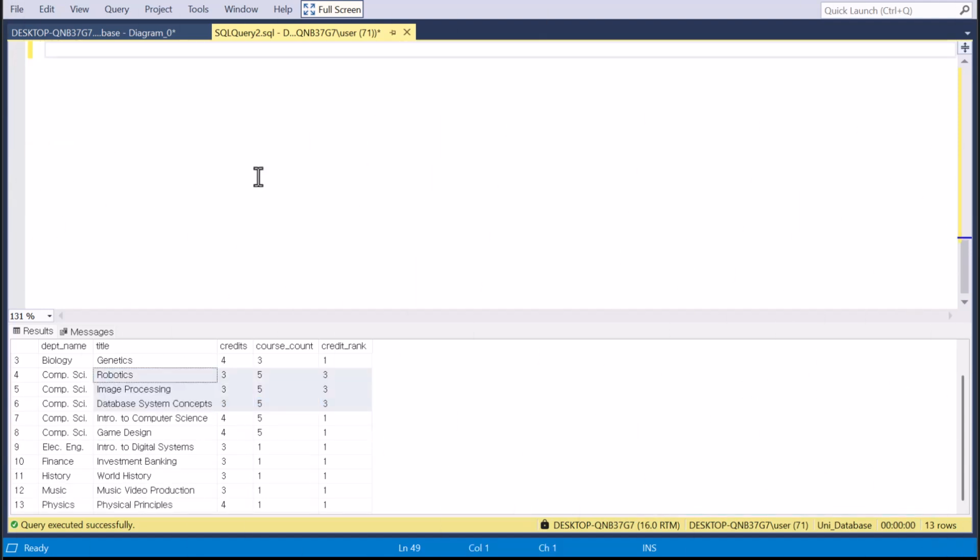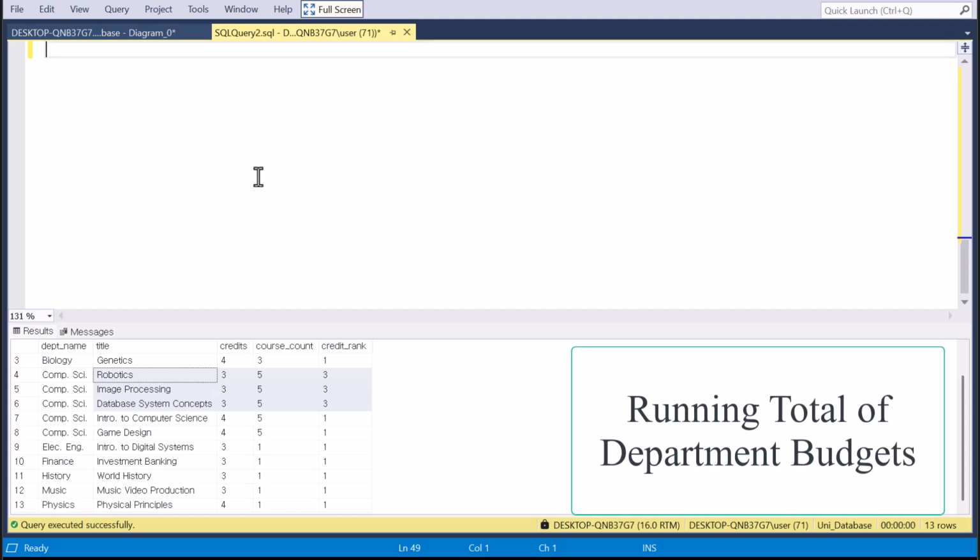The next one is running totals. Running totals calculate cumulative sum over a set of rows, often using sum with a window specification. The running total allows you to track the cumulative value up to the current row within a defined group or order. For example, I'm gonna find running total for department budget.